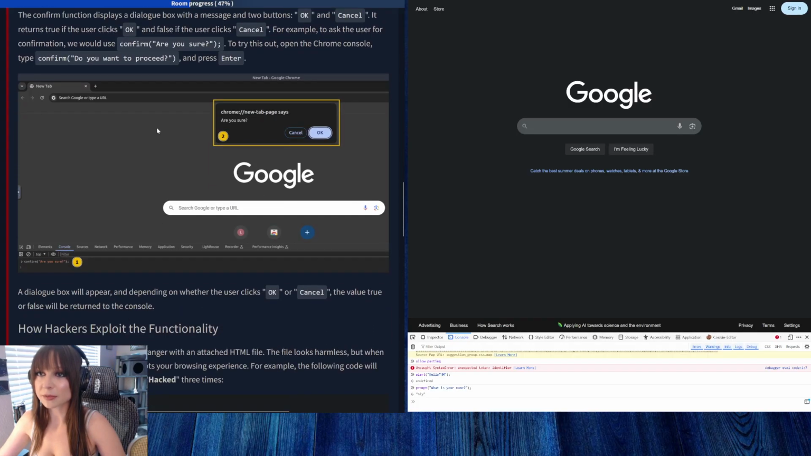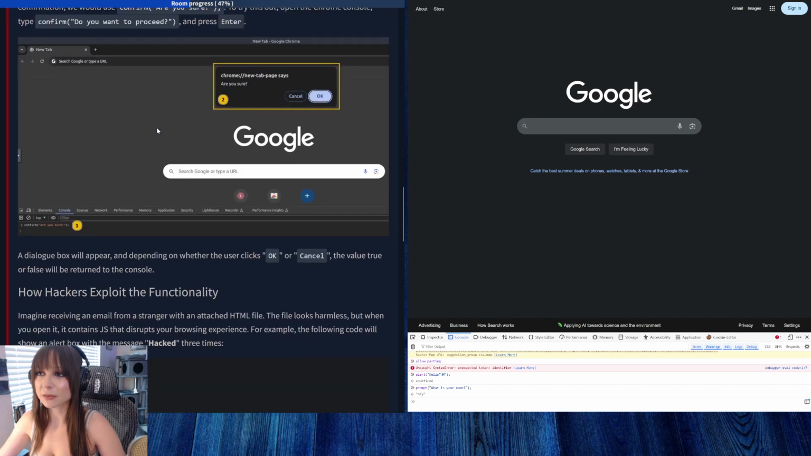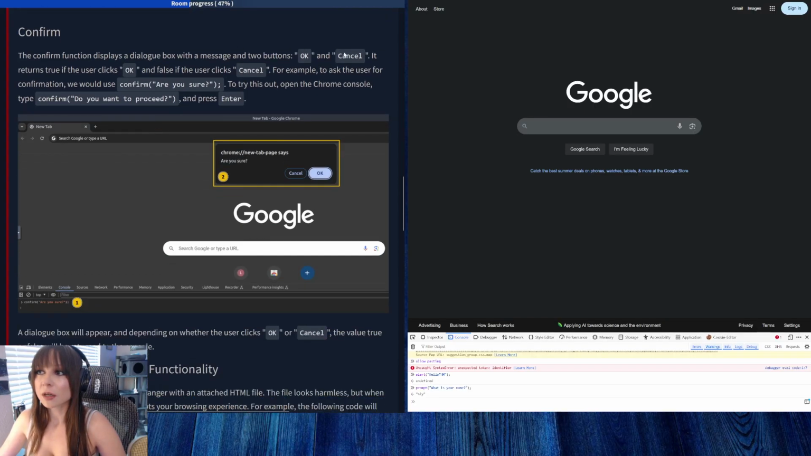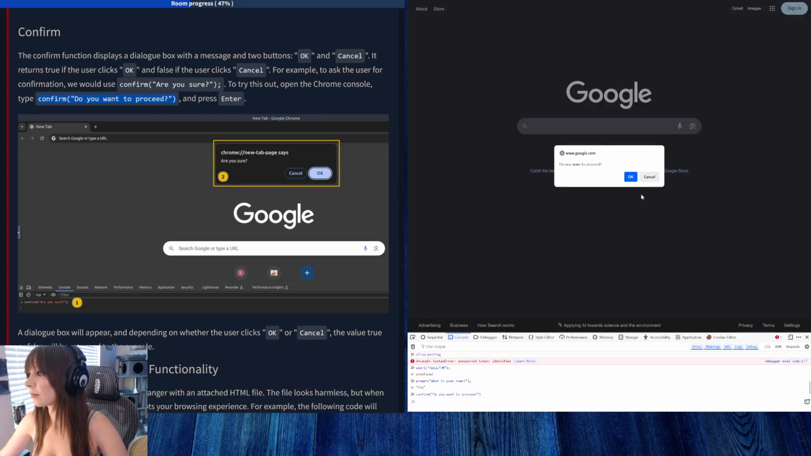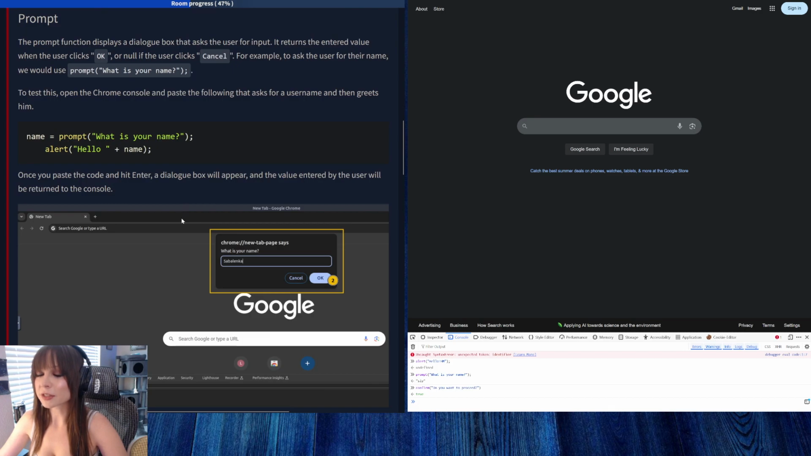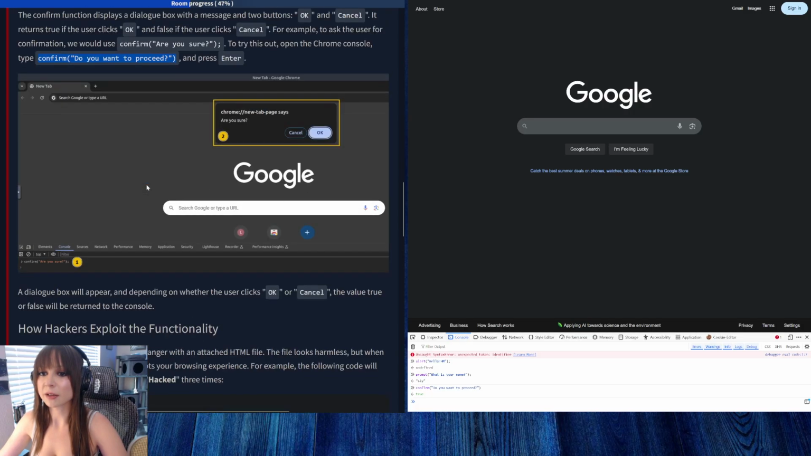I did the prompt. Wait, which one did we do last? We did prompt. Yeah, so we gotta do confirm. For example, to ask the user for confirmation, we would use confirm, are you sure? Try this out in the console. This is fun. So basically they just differ with the buttons, and this one has input. Okay, got it.